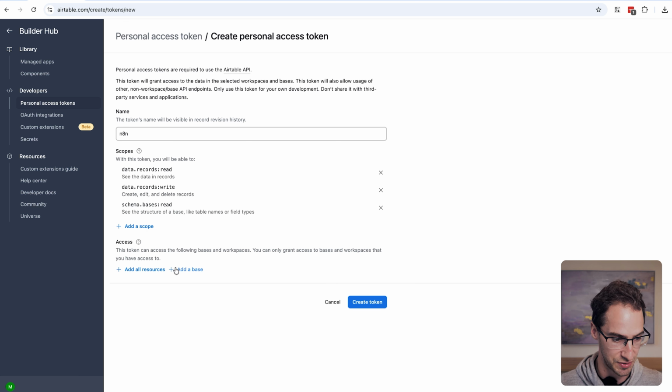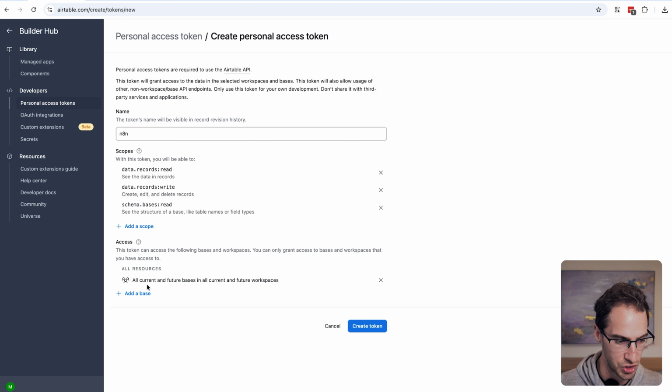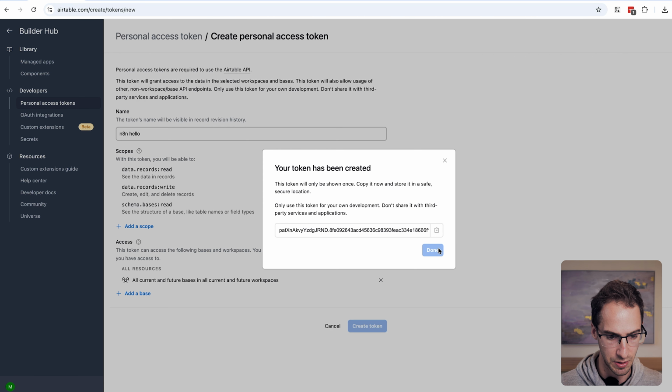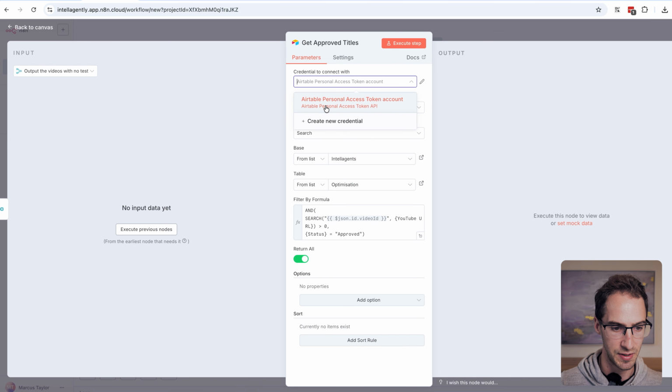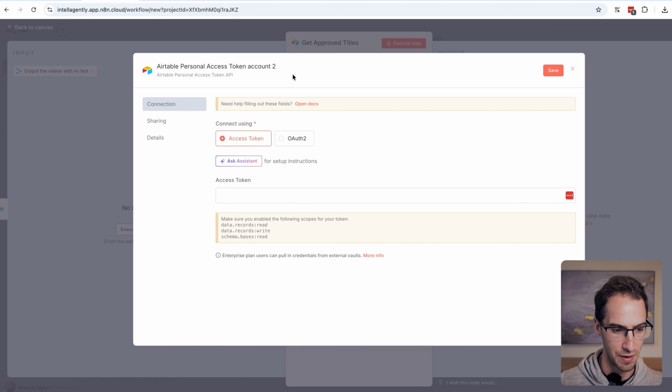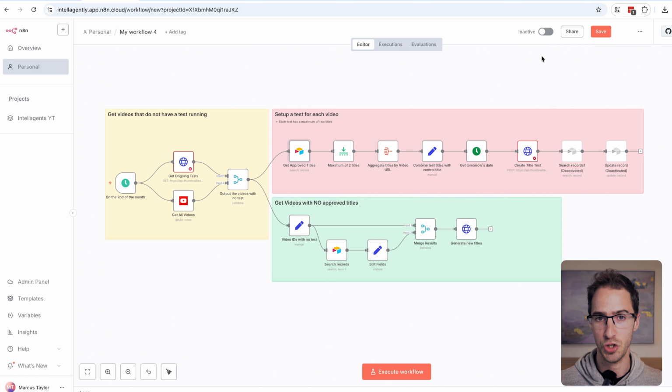We need to give it access to our base. So this is just the spreadsheet. I'm just going to select all for now, but you could give that access just to the one spreadsheet if you want. We'll give it access to our base, hit create token, and that's going to give us this long token. Now in N8N, if you click on the Airtable node, select create a new credential, it's probably going to be red for you, and you can just drop that in there, hit save, and that's going to be connected. So you should now all be up and running.